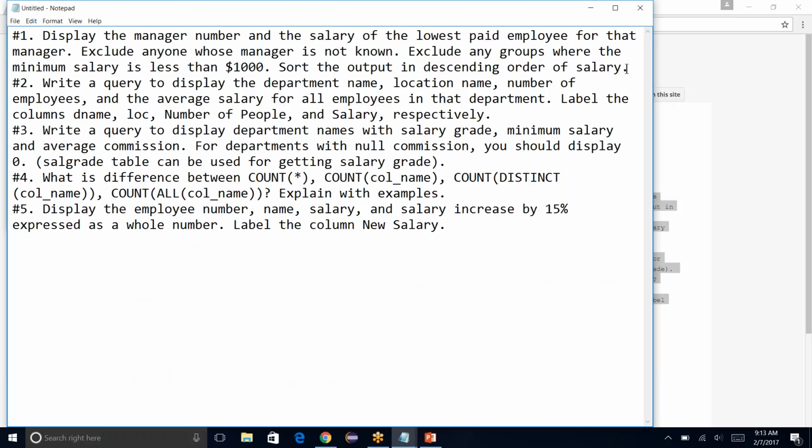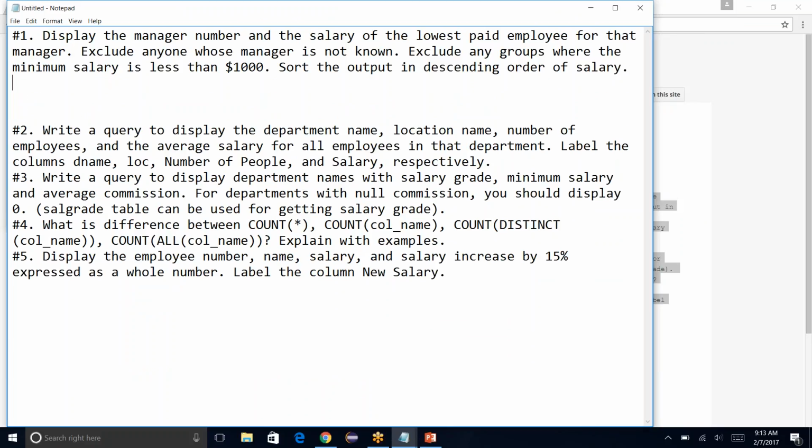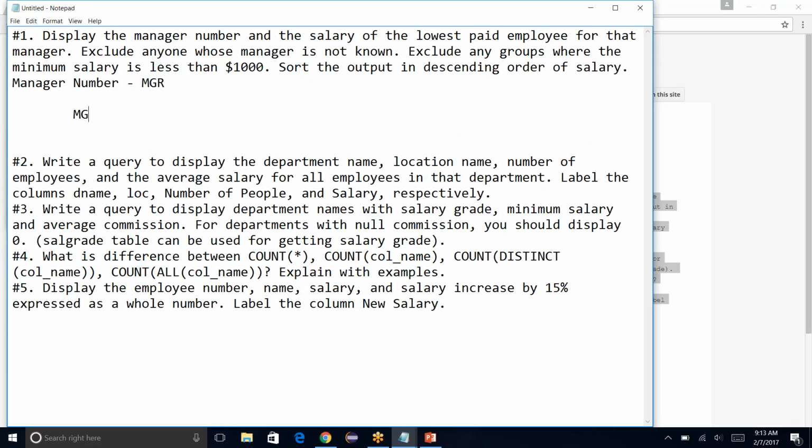So on the first question, it says display the manager number, which is the MGR column in the employee table. So display the MGR column and the salary of the lowest paid employee for that manager.